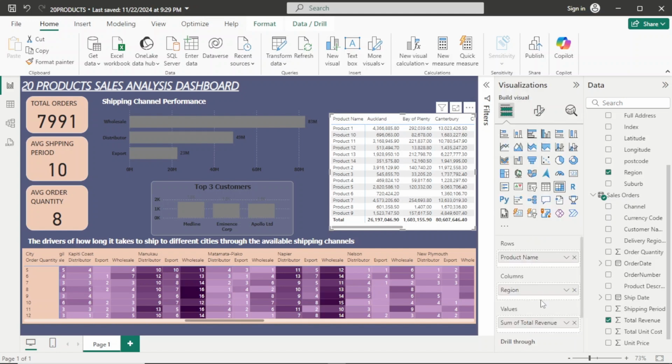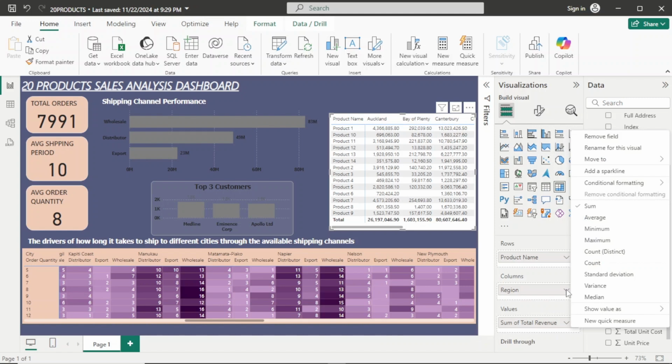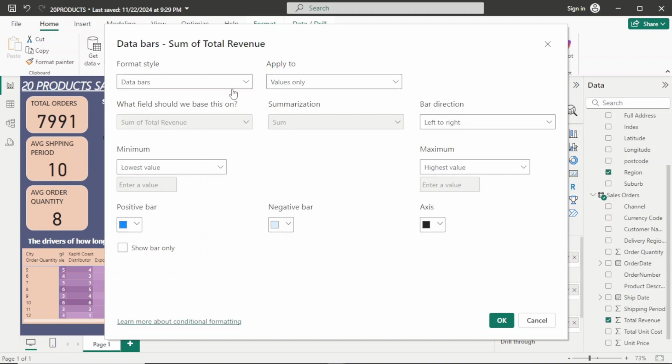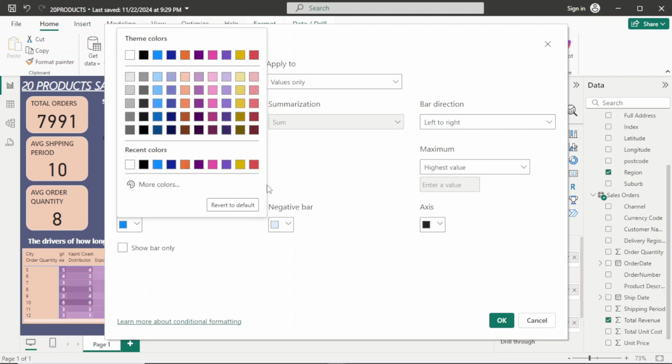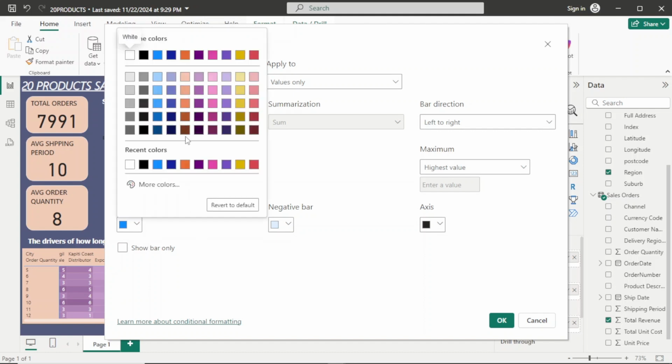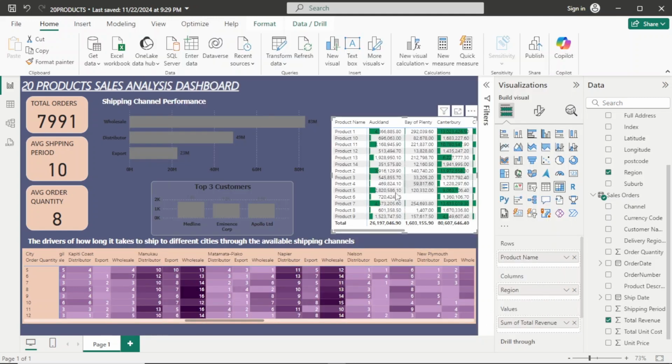So let's go to this and add the conditional formatting and data bars. Left to right, lowest values, highest value, positive bar should be green, and then this is going to give them a clearer picture of how these regions are performing.